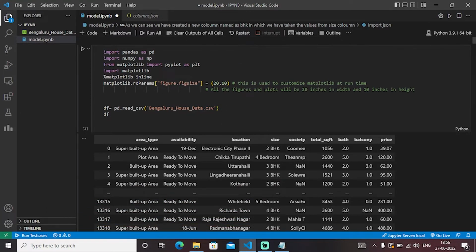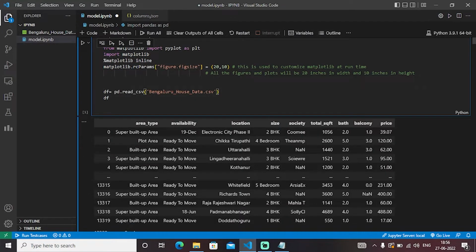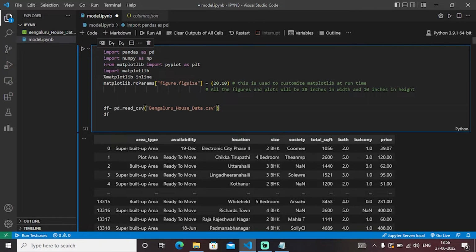Initially, we are using a Bangalore house data.csv file. This is a dataset which contains features like area type, availability, location, size, society, total square feet, bath, balcony, price, etc. Through this particular dataset, we'll train our model and accordingly we'll test it.